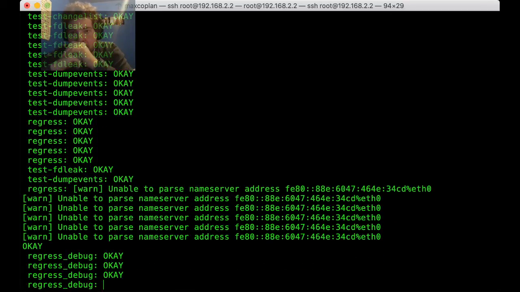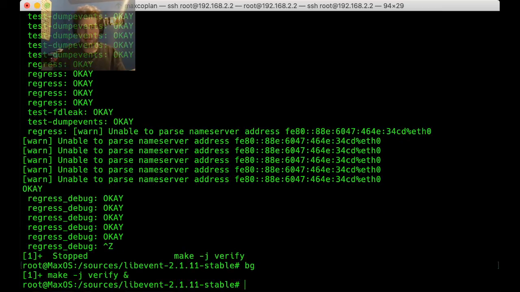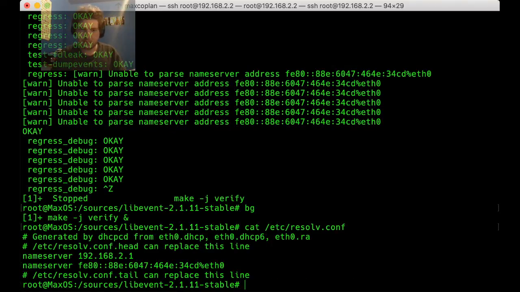Unable to parse a name server address. Is that because it's IPv6? Is that the problem? Is this an IPv6 thing? Let's see this. It's probably an IPv6 thing.